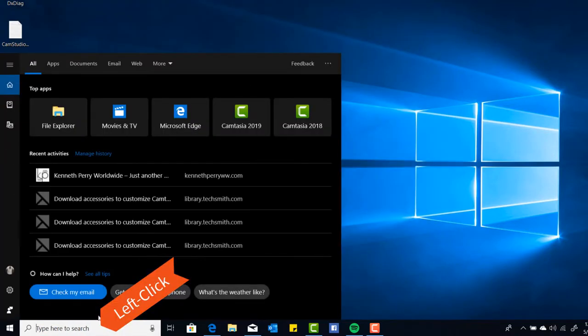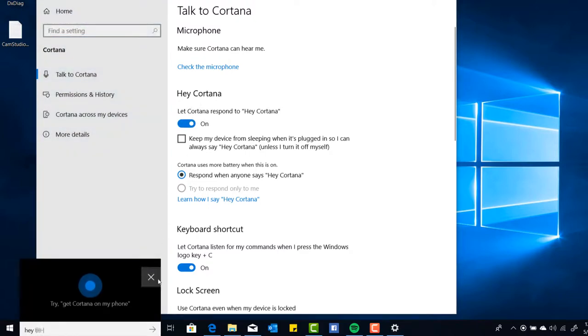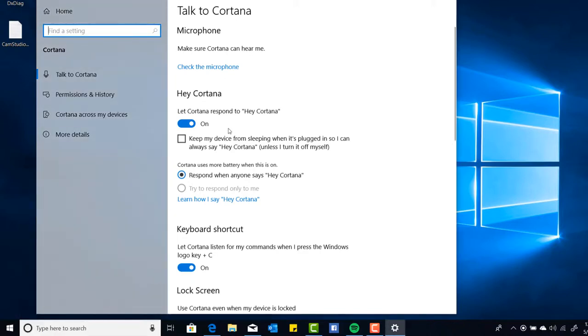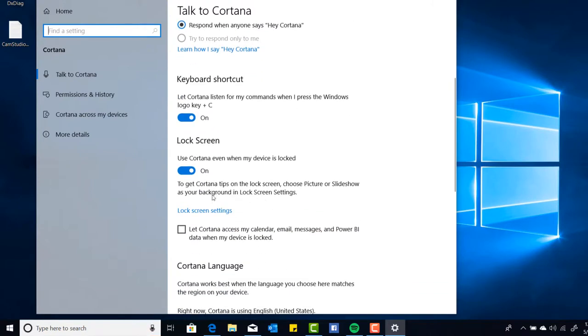If we click on Cortana and proceed to settings, which is the next button here, then it starts off with talk to Cortana. This is where you can go to check the microphone to ensure that Cortana hears your voice properly. And then next you have Hey Cortana. Hey Cortana gives you the ability to voice activate Cortana without having to click on the microphone down here. You have keyboard shortcuts, and then you can turn on and off Cortana so you can have access to Cortana on your lock screen.